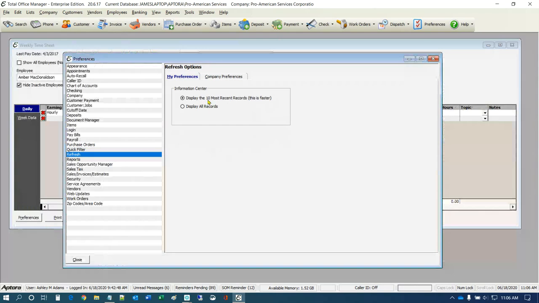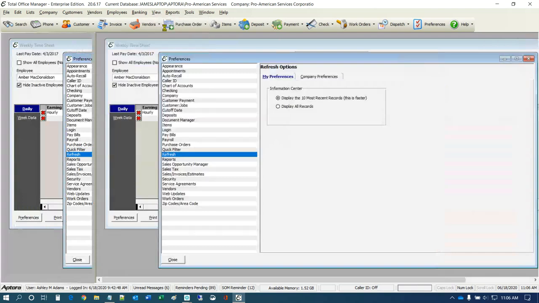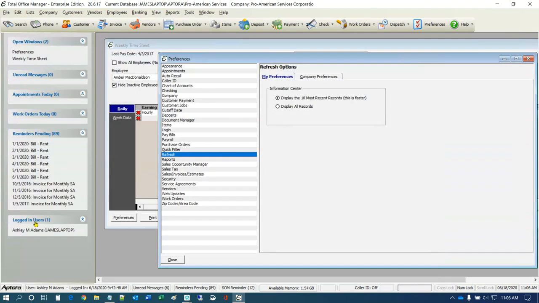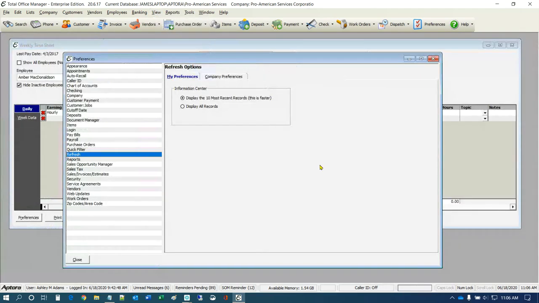My preferences. Display the 10 most recent records in the information center. So we remember the information center, right? This guy here, and I said that it talks to the database. Well, you can speed things up if you don't have it opened. But if you like to have it open, you might consider just showing the 10 most recent records, or you can do all if you prefer.